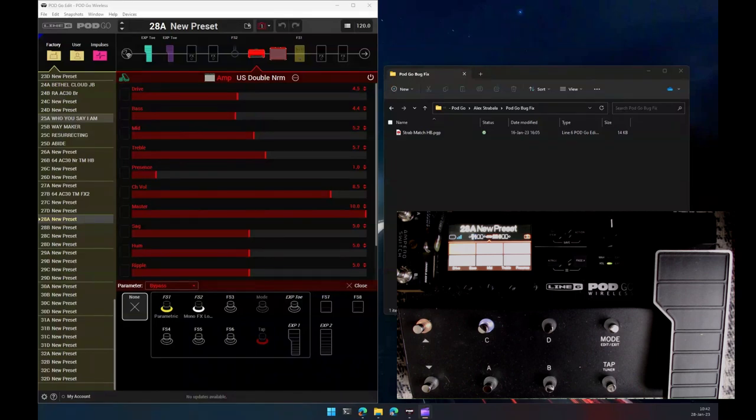All right, folks, I'm going to walk you through how to fix a bug that I've seen and some of us have experienced in some of our favorite presets that we download from our favorite patch makers for PodGo. It's this particular bug where you can assign multiple parameters to a single foot switch.